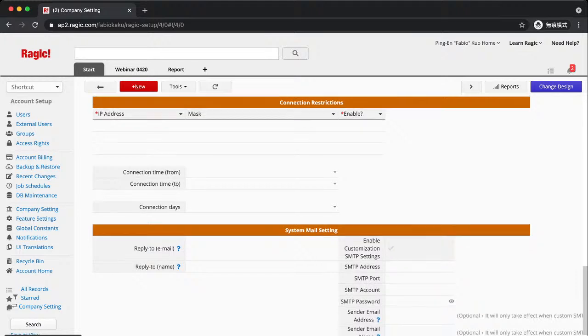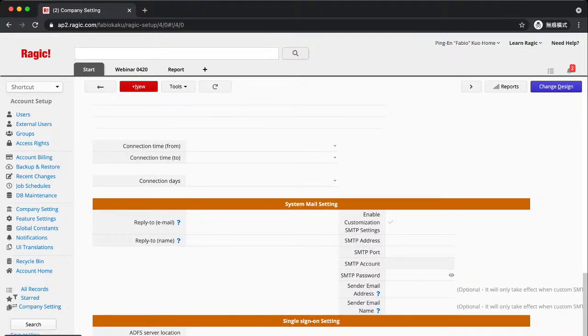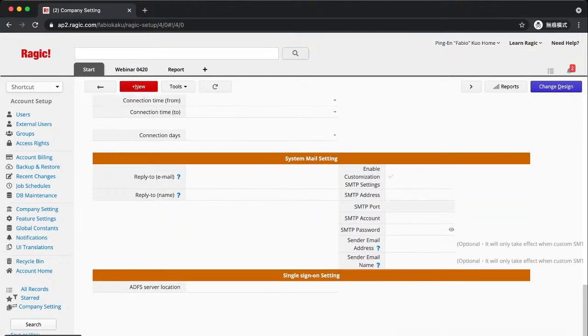This is where you'll be setting up your mail servers right here. And if you are using the enterprise plan, which is the only plan that allows it, there is a single sign-on setting. So if you have configured an Active Directory single sign-on right here, the server location is configured right here. However, most of the other Active Directory settings will be configured in, I think it's called, a software called ADFS.